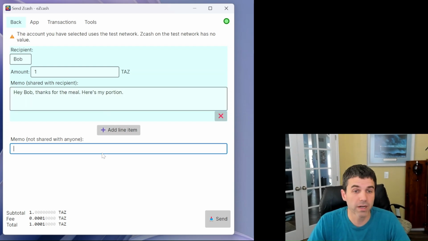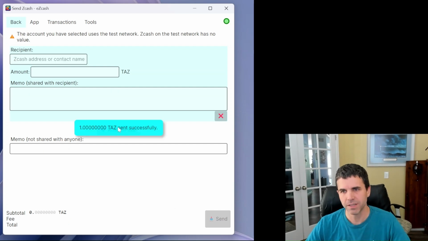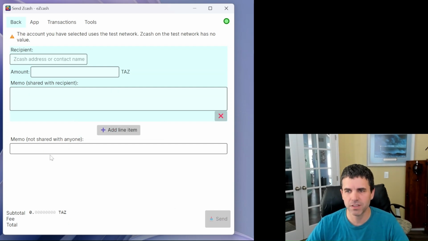Then I can make, this is where I leave my own private memo. Bob's a real jerk. You know, it's not shared with anybody. This is your mutable field. So later when Bob's a nice guy, you can actually say he's a real good friend, whatever. And I can hit send. And now it's computing the Zcash proof. There it is. One TAS sent successfully. And here it's ready for me to send another one if I wanted to.